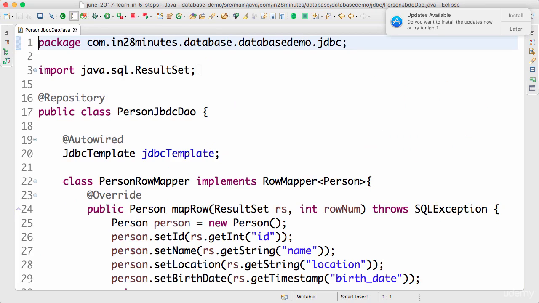In this step, we looked at the last important concept in JDBC, that of a RowMapper.